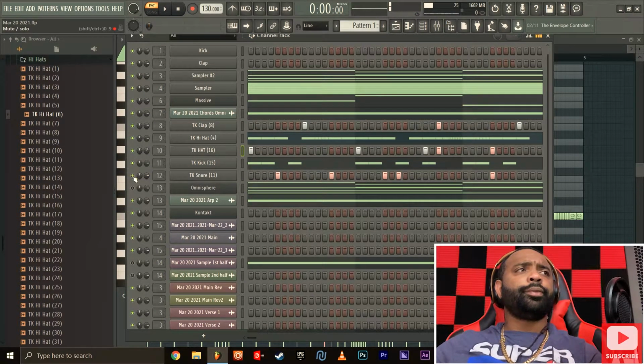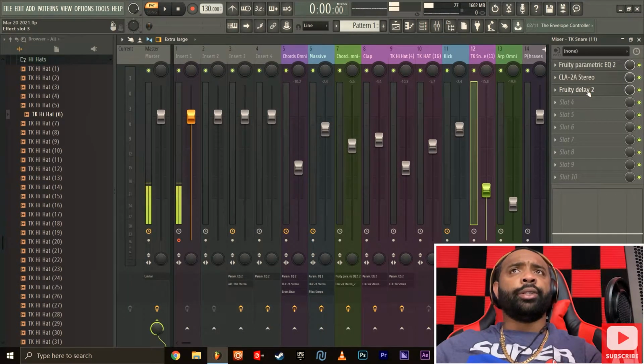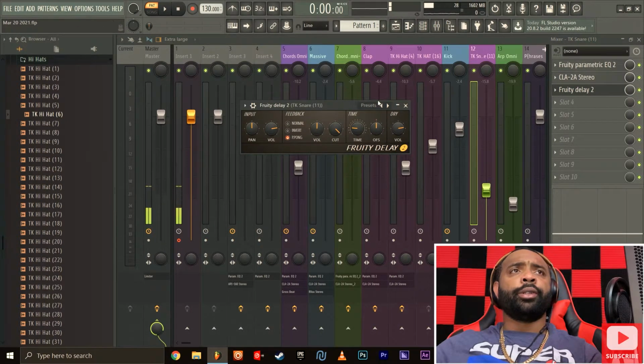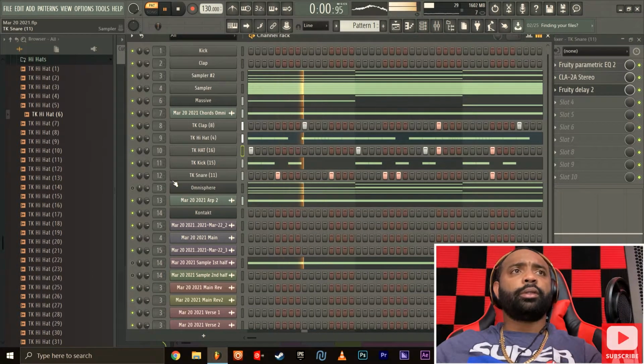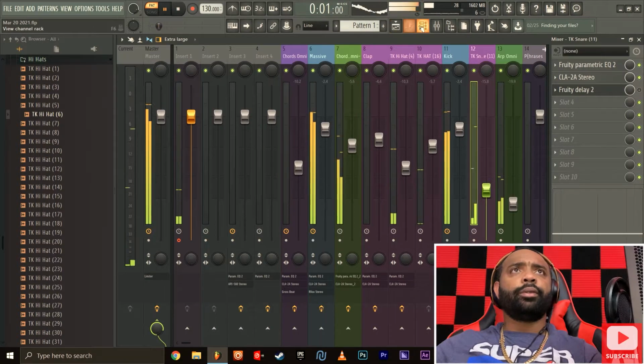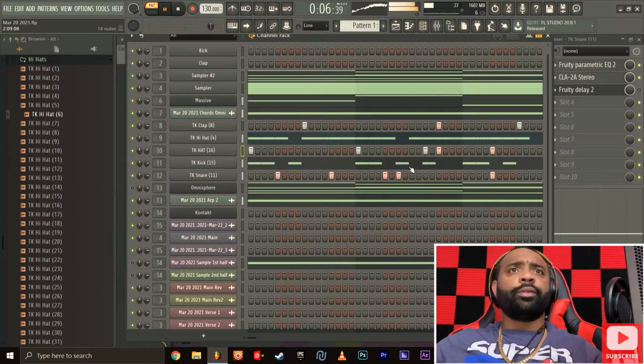Then a snare. And then on this snare, let me see, it's on 12. I put a delay on the snare as well. After I EQ'd it, compressed it, let ping pong, and I just put this delay on there, but it sounds like this. Here, let me take the delay off. You can barely hear it.